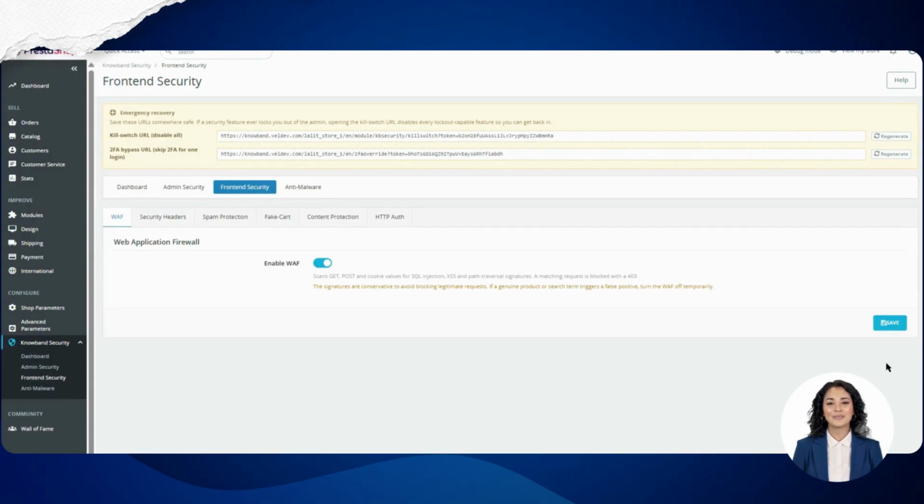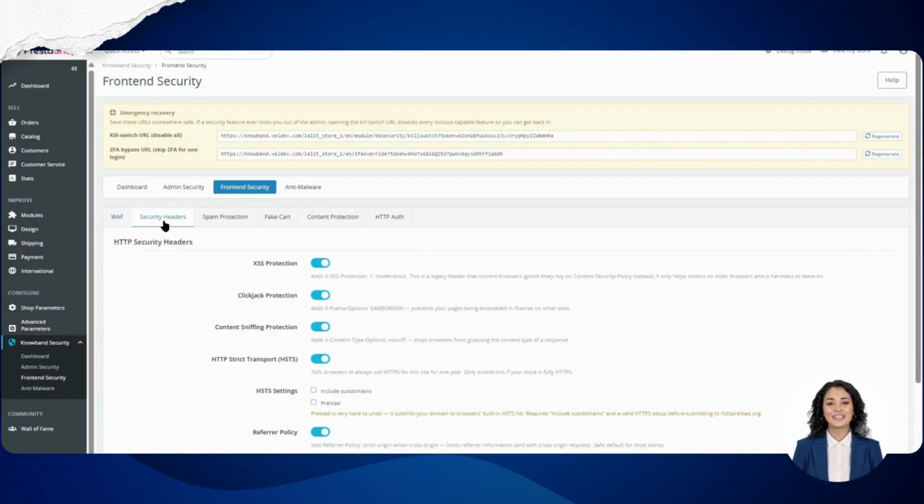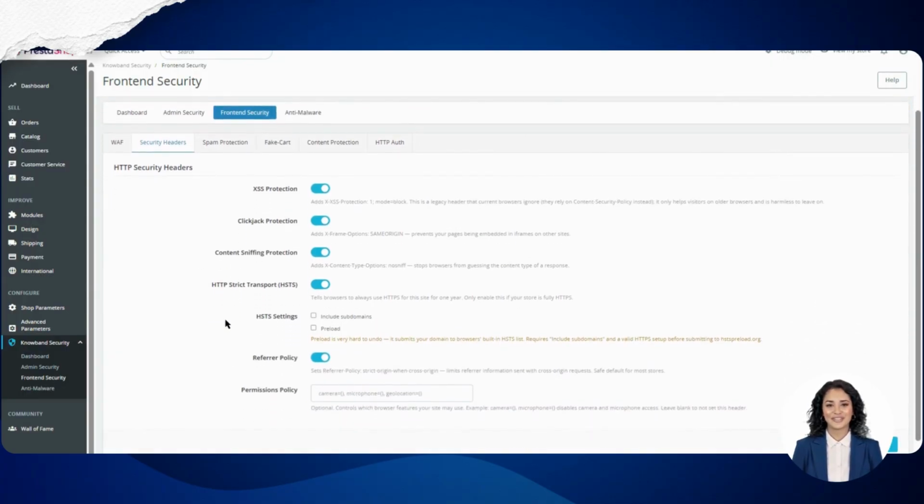After enabling, simply click on Save and move forward to the next setting of the front-end security, which is Security Headers. These are small instructions sent to visitors' browsers. They improve security and protect against several browser-based attacks. Here you can see XSS protection that adds protection against malicious scripts, especially in older browsers. Next up is clickjacking protection. This prevents other websites from displaying your store inside hidden frames. Next is content sniffing protection. This prevents browsers from guessing an incorrect file type.